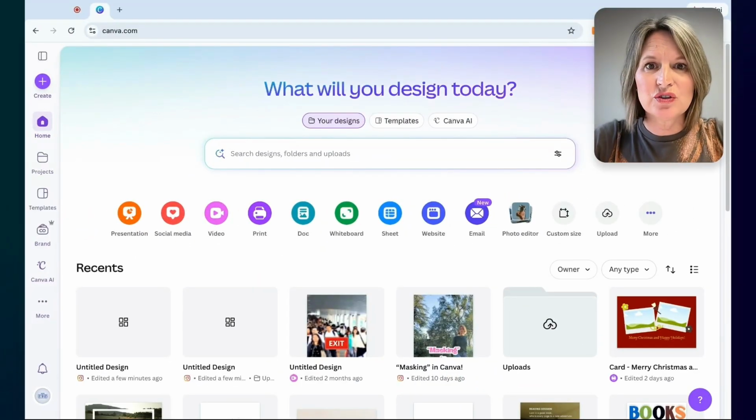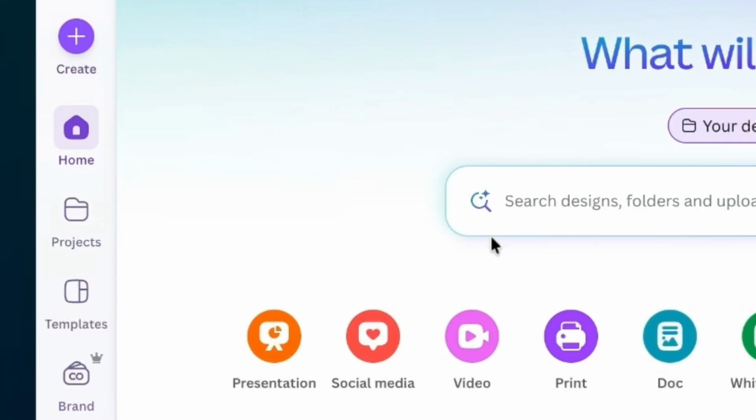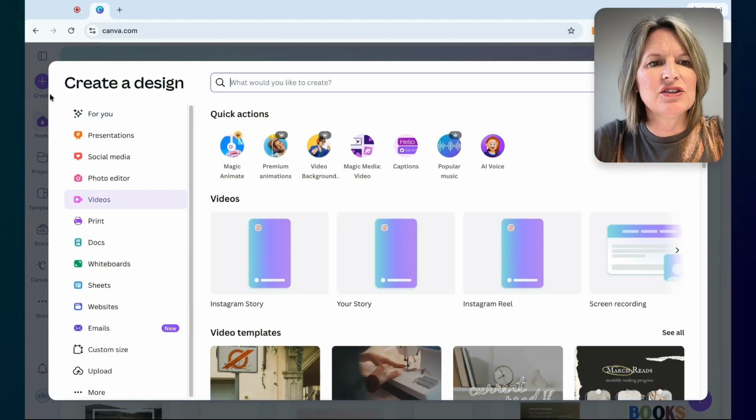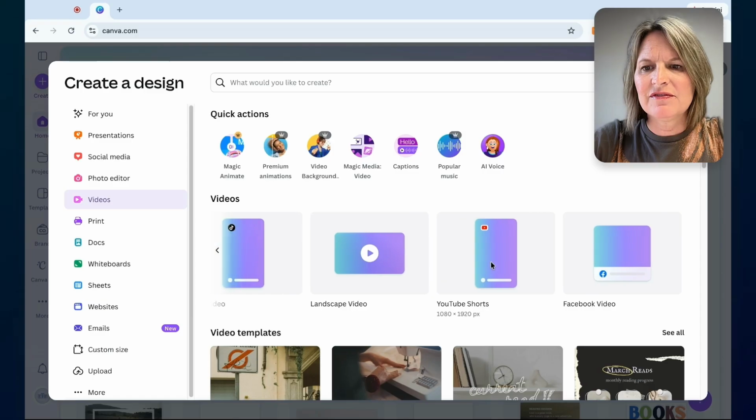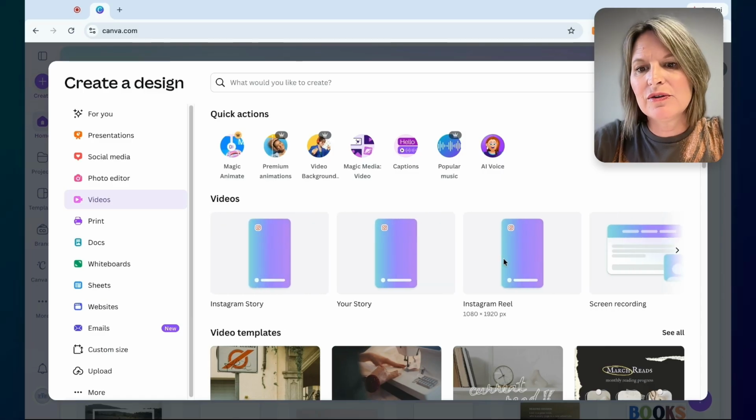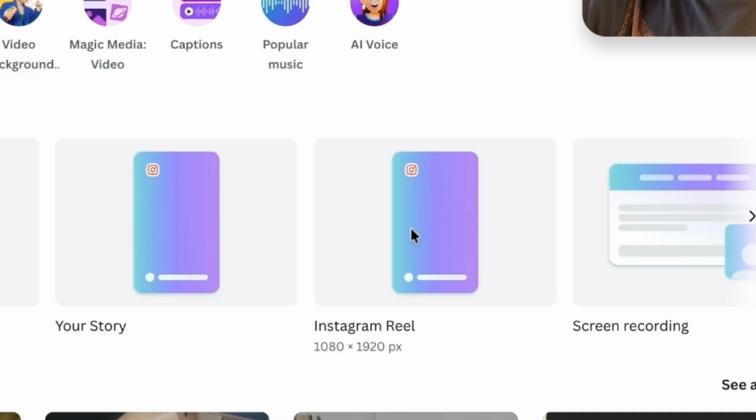First, go to your home screen in Canva. You can either choose video from the top of the home page, or you can choose create by clicking the purple plus on the left side, and then choosing videos. And then here it defaults to all the different types of videos that it has ready for you. I'm going to choose Instagram Reel.